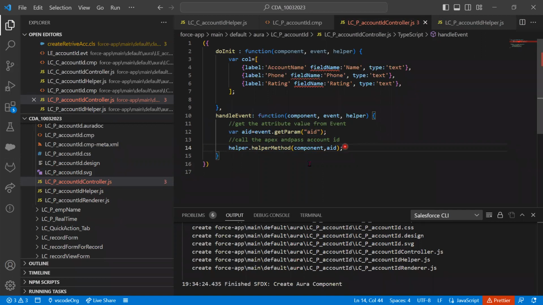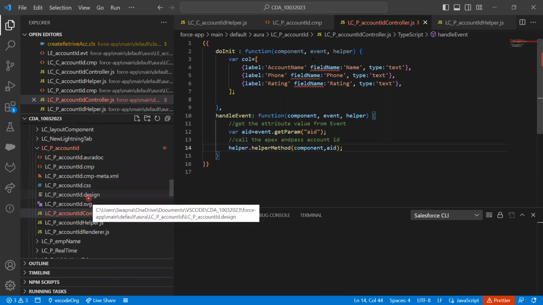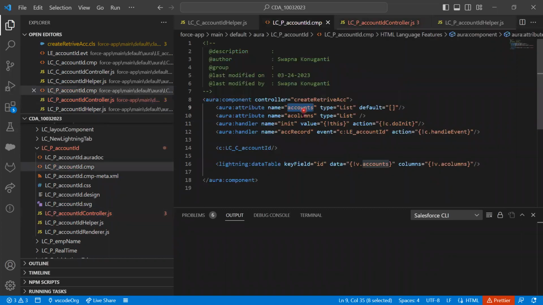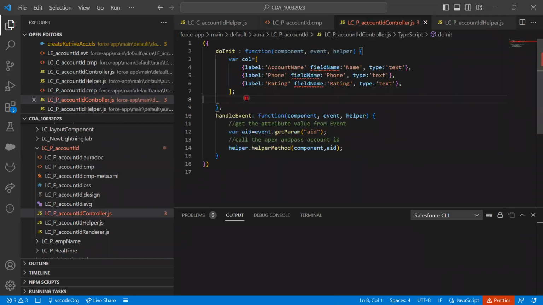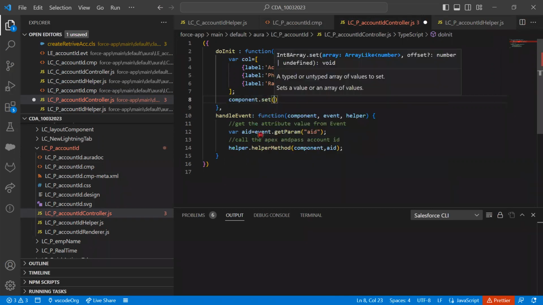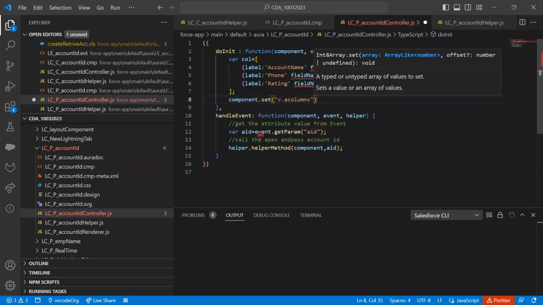Any questions so far? Swapna, I think in the doInit we have to do set, right? Component.set, yes. Yes. So I need to set the columns, because I'm done with building the columns. So component.set v.columns comma the column.